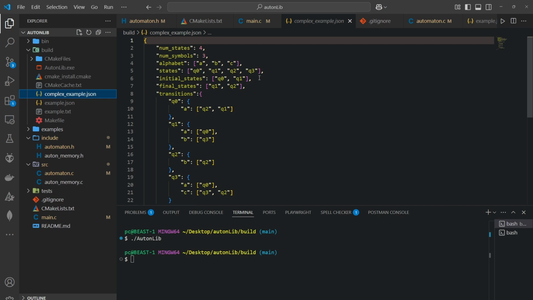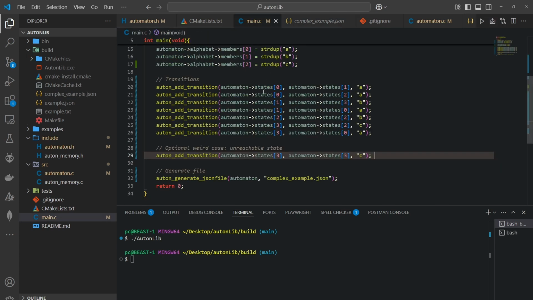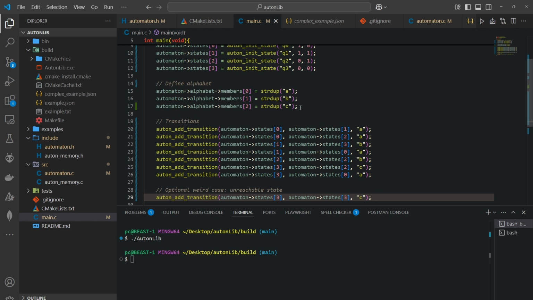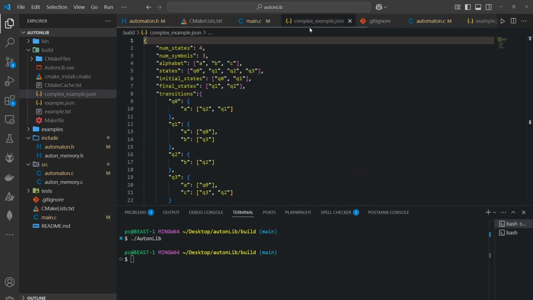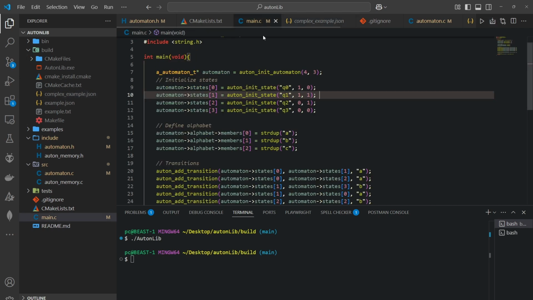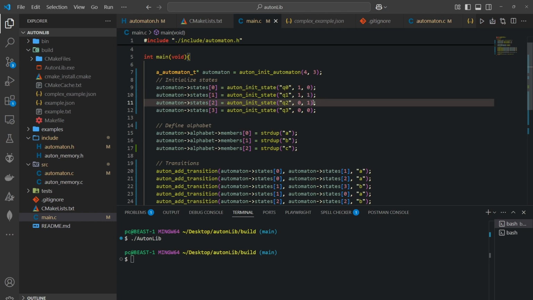We have four states. Okay, the initial states. Let me just look at my main file and verify that we have two starting states. We have Q0 and Q1 as starting states. What have we printed here? Great job. We have Q0 and Q1 as starting states. And then as final states, we have Q1 and Q2. Let's verify. That's correct. Q1 and Q2 are final states.